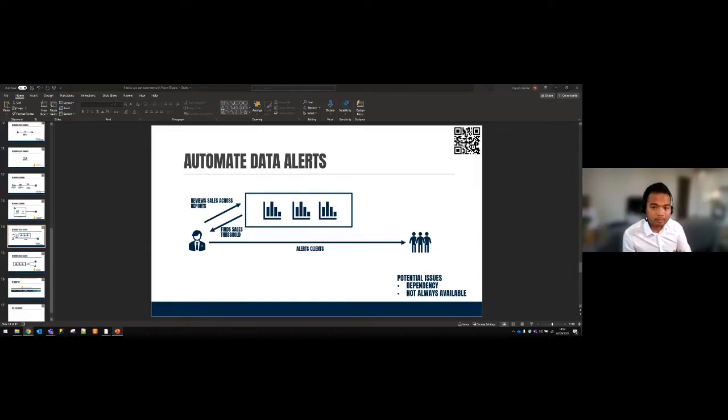And finally, my sixth and final scenario is actually automating data alerts. So here we have an example, Diego. He's a sales manager that has multiple reports that he needs to monitor daily. These reports are from different departments in his organization, and each of them has different sales and sales goals.